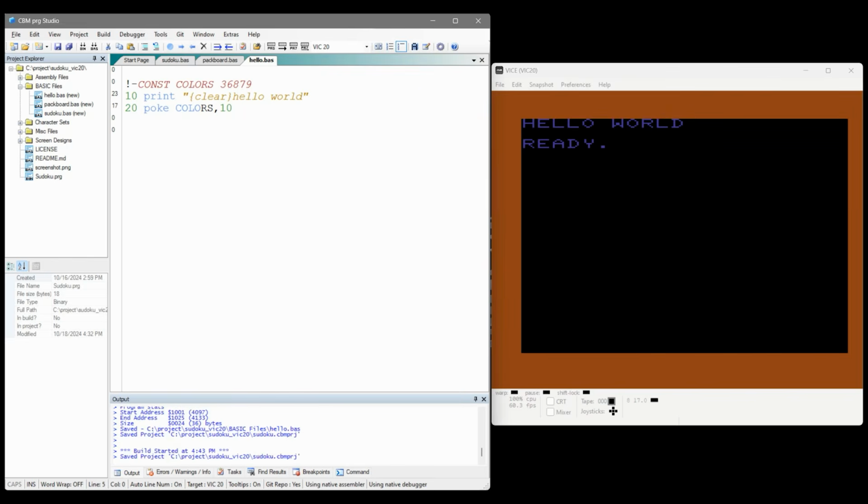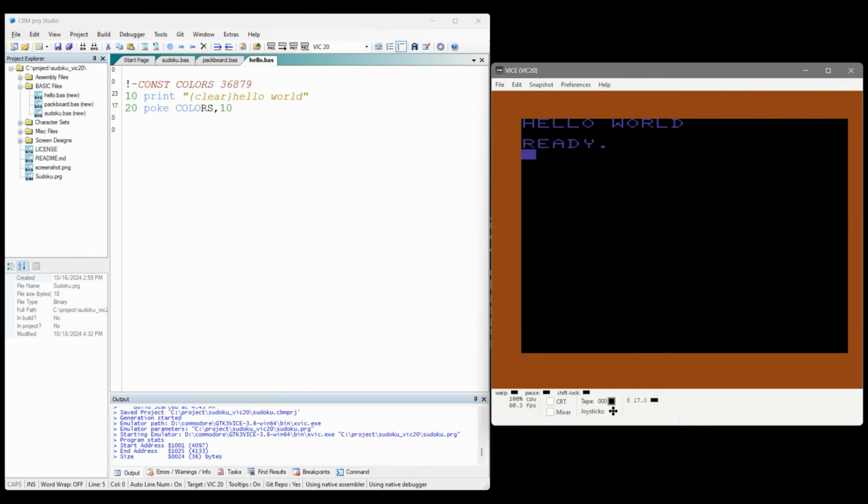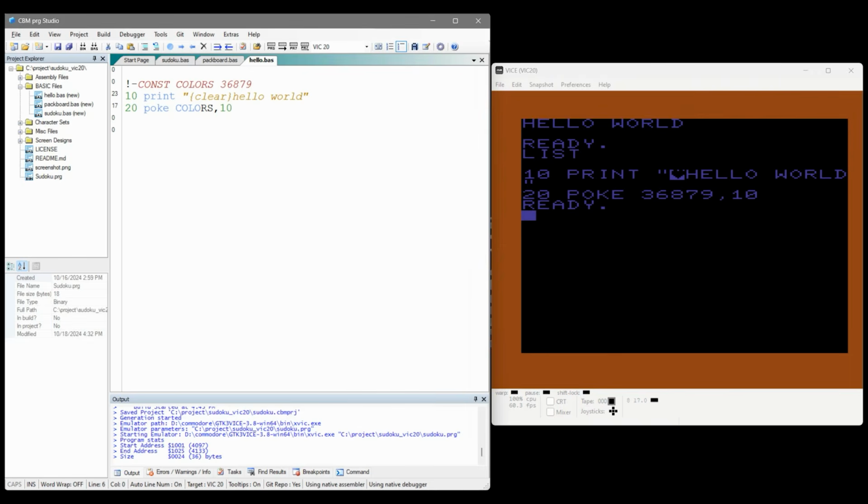And then when we run our program on the VIC-20, it'll still work. But when we list it, you'll notice that it's substituted the word colors for 36879. So CBM Program Studio gives you some tools to make your code more readable, but it'll still compile to Commodore code. This gets really useful when you start using all sorts of different interesting memory locations throughout the memory map of the VIC-20 in your code.